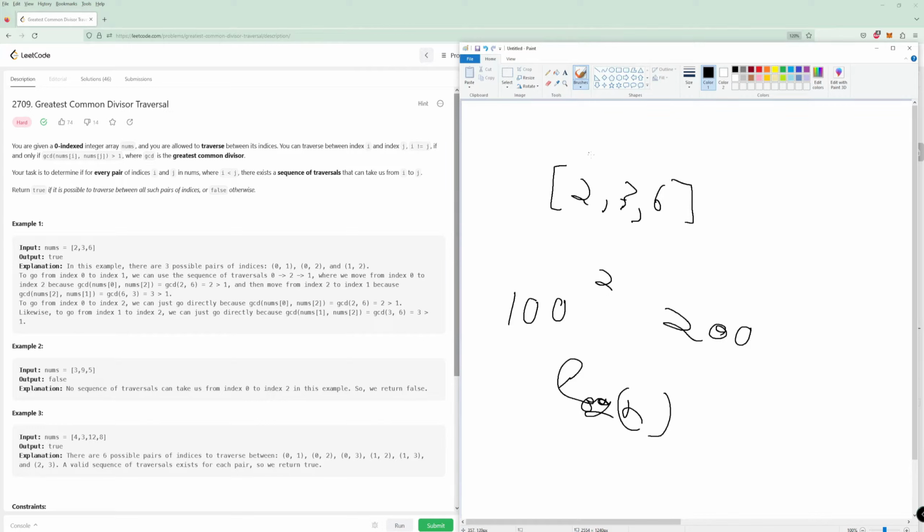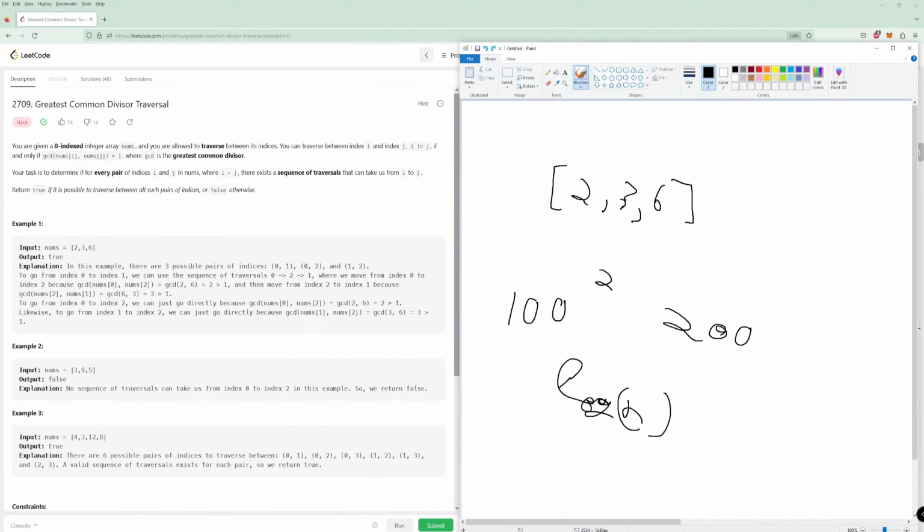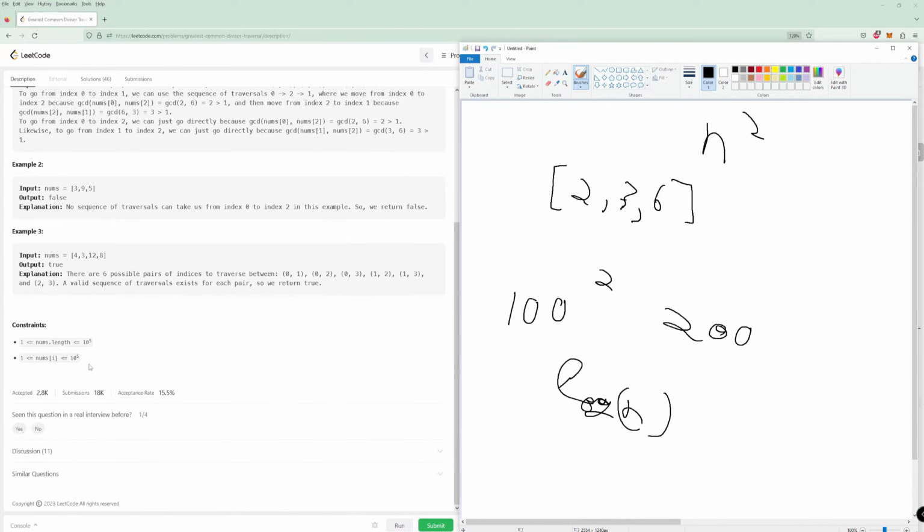And so if you have to check every node against every other node, and then you just say, okay, is the GCD greater than 1? If yes, connect them. That's actually going to be n squared, right? And so if we look at these numbers, it's 10 to the 5th. So that would already be 10 to the 5th squared, which would be too big, times 10 to the 5th.